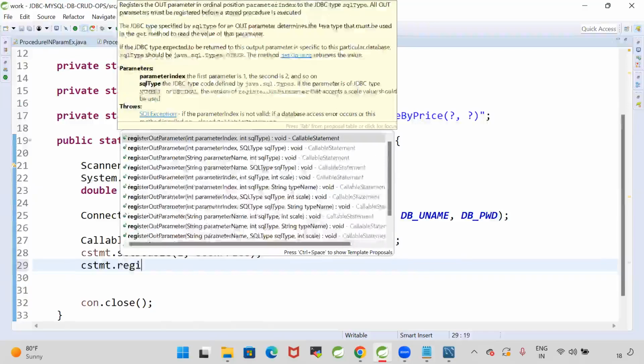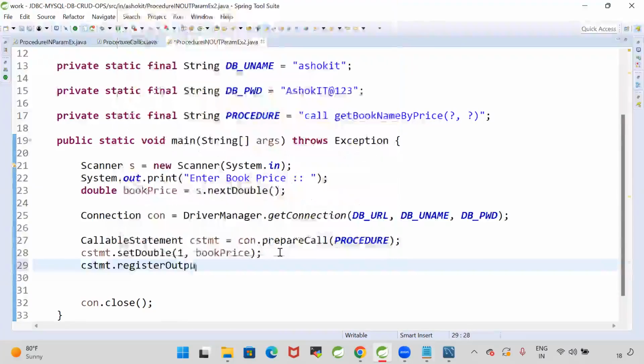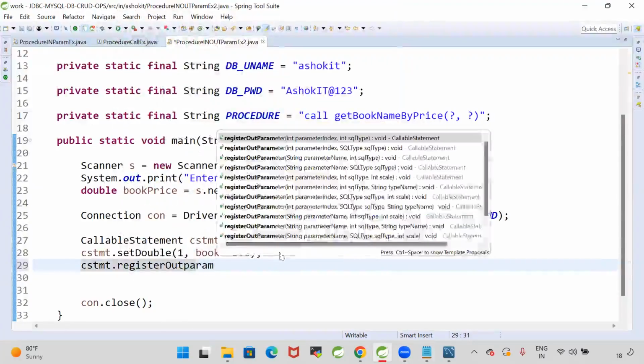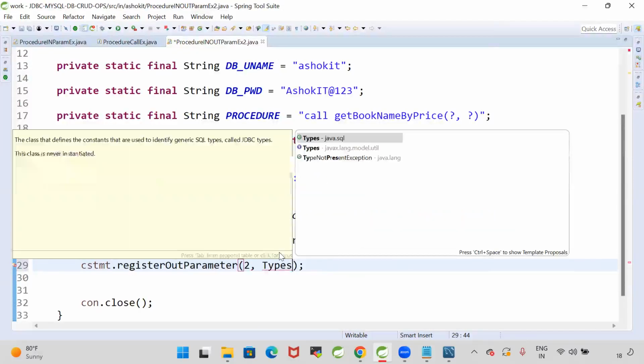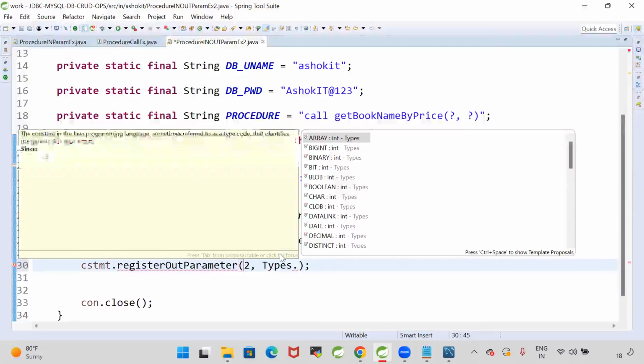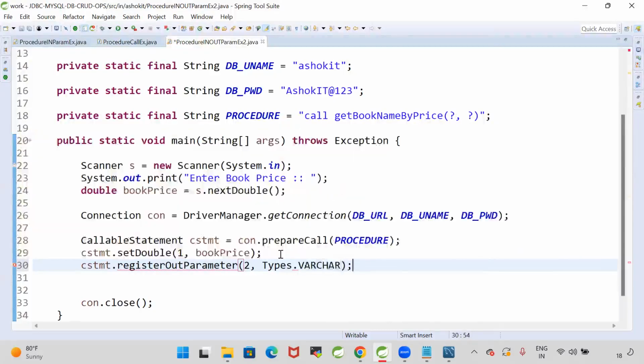CSTMT dot registerOutParameter. Index is 2. We need to specify the type. It is a varchar type. The data that we are getting is of type java.sql.Types.VARCHAR. We are getting book names now, and name is a varchar type.